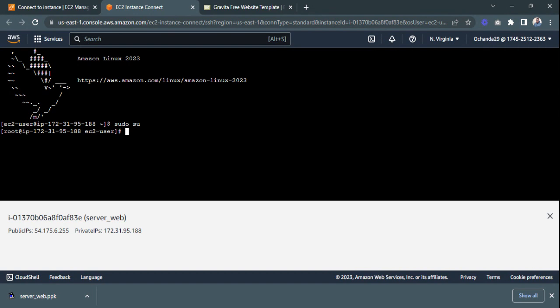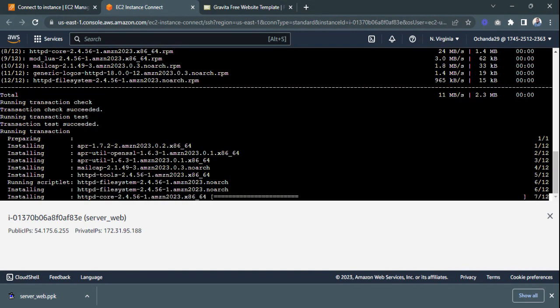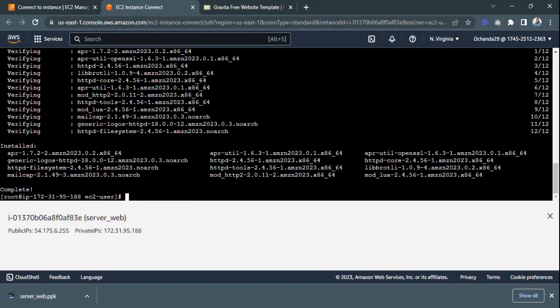So from there, I'm going to install Apache. That's the web server. It will download all the packages and install the web server. So this is the command that I'm going to use, yum install httpd. We'll wait until it's complete. Yeah, it's complete. I've already installed the web server.